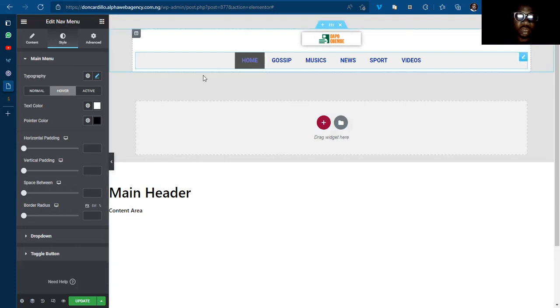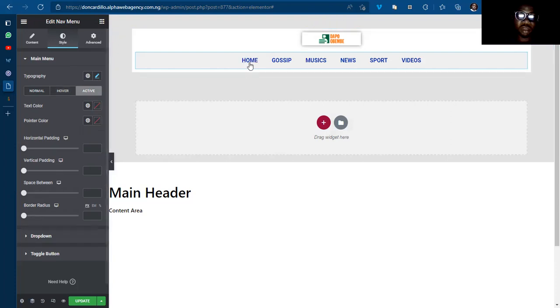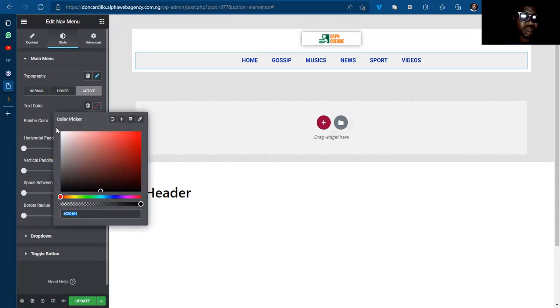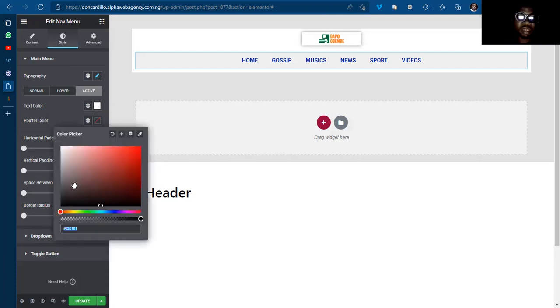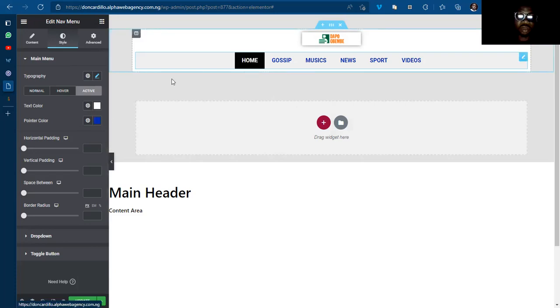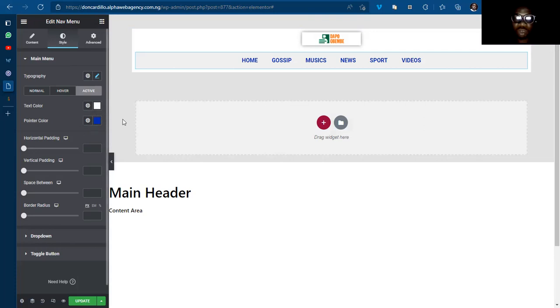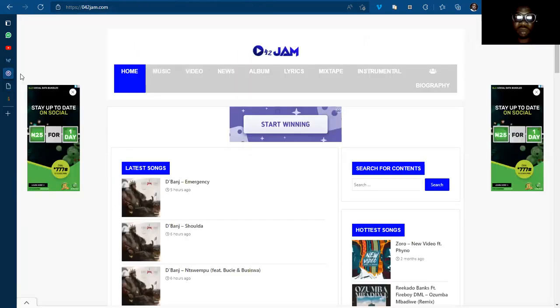All right. What is active? When it is active, we want the text to be white. And then the background, something like this. So when it is active, you have the text white, the background blue. So what else are we missing? I'm not missing anything.